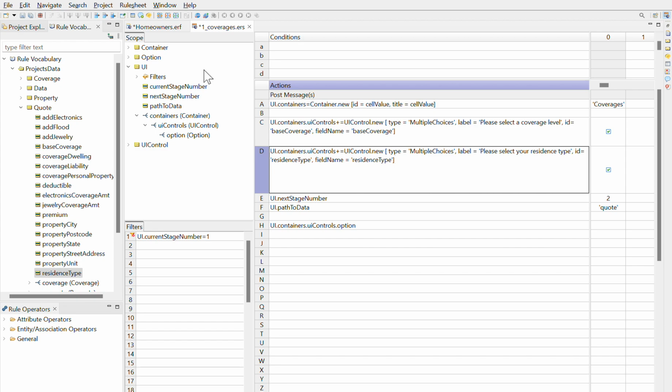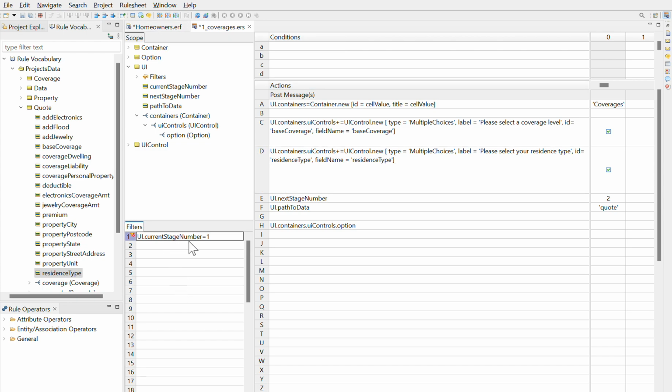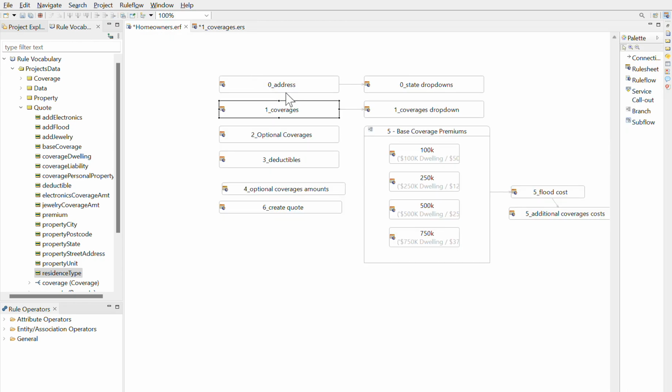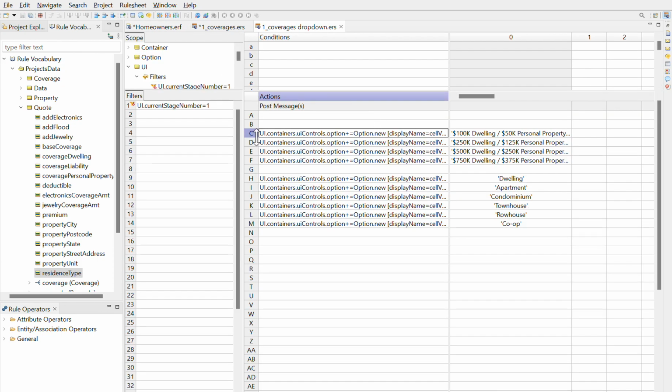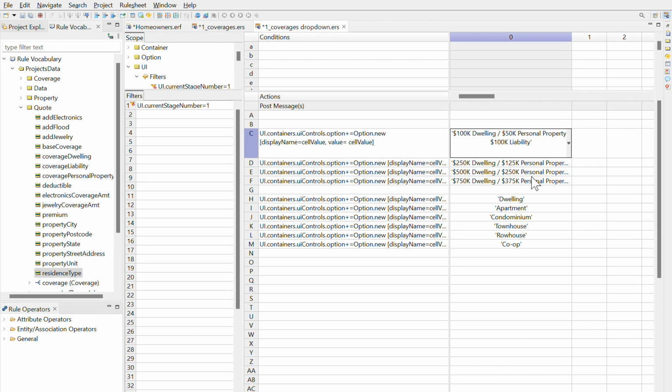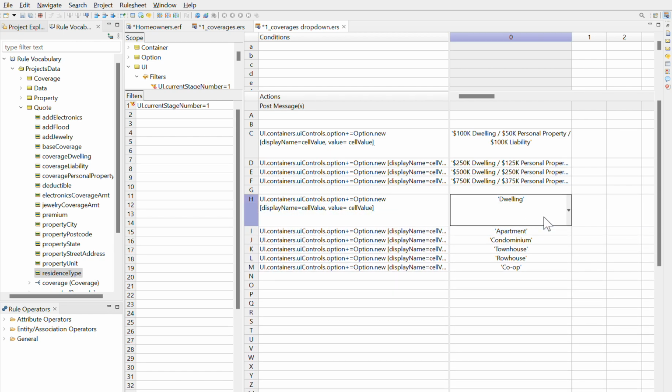Now, when I go back to the rule flow, we'll go into the second rule sheet at this stage. Again, we're at stage number 1. This is set as a precondition. Going into the coverages dropdown, we'll see how I have different options pre-populated for first the level of coverage depending on dwelling, liability, personal property, as well as for the options of structure type of this particular residence.